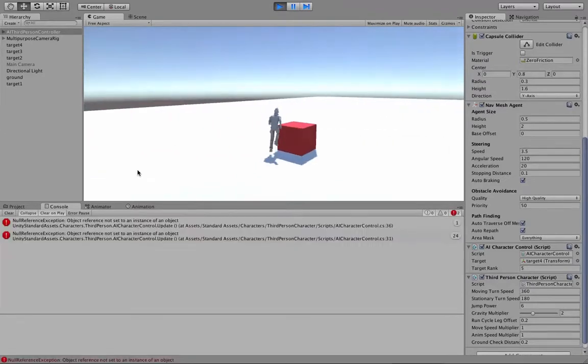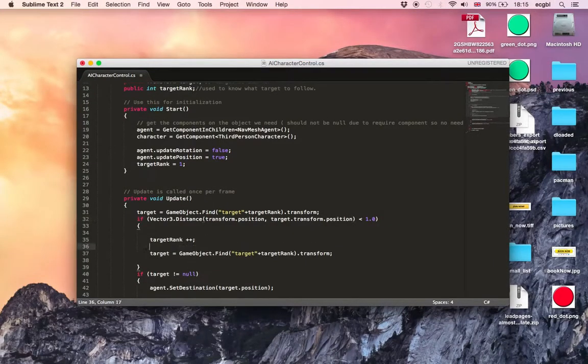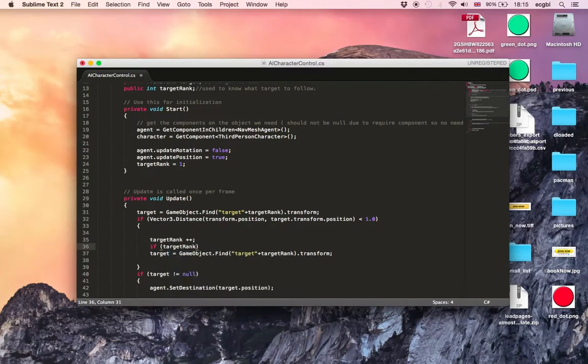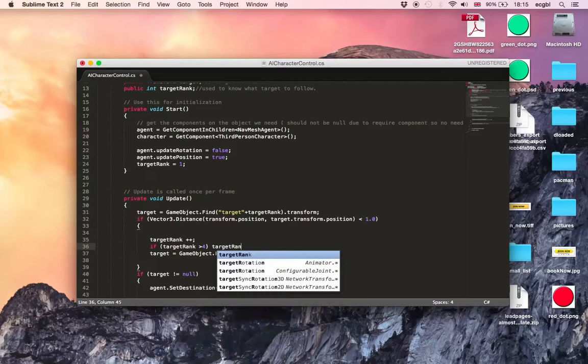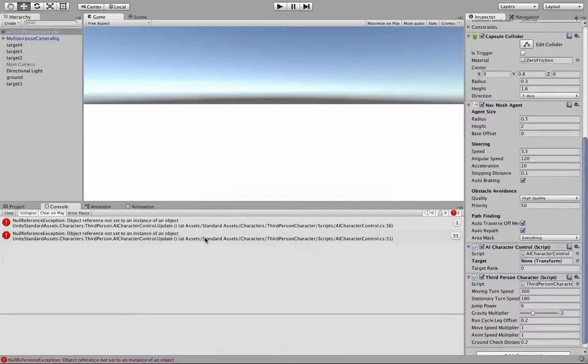Okay, now we have an error here because we're increasing the ranking at the end, but there is no target 5. So what we need to check is that whenever my target rank is more than 4, which is the number of targets, then we just go back to 1. So if target rank is greater than 4, then target rank is equal to 1. This way, whenever I reach my last target, my NPC will go to the first target again.